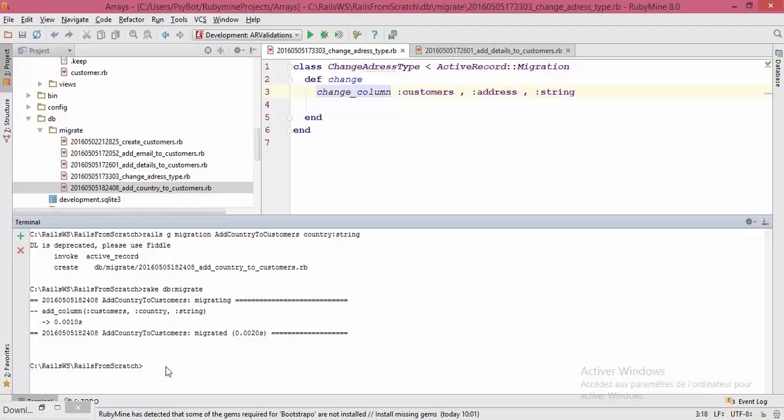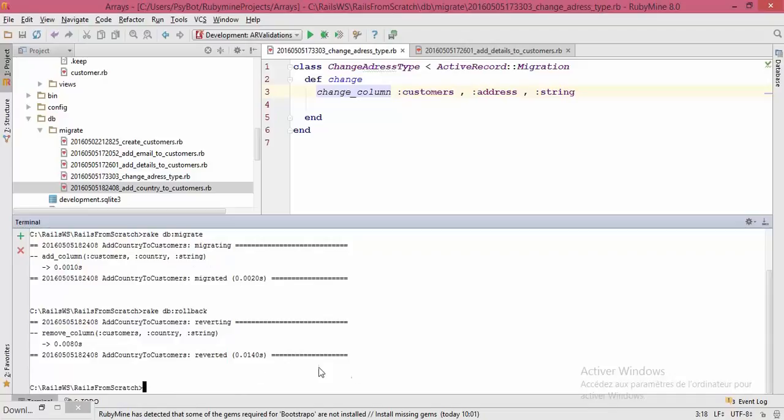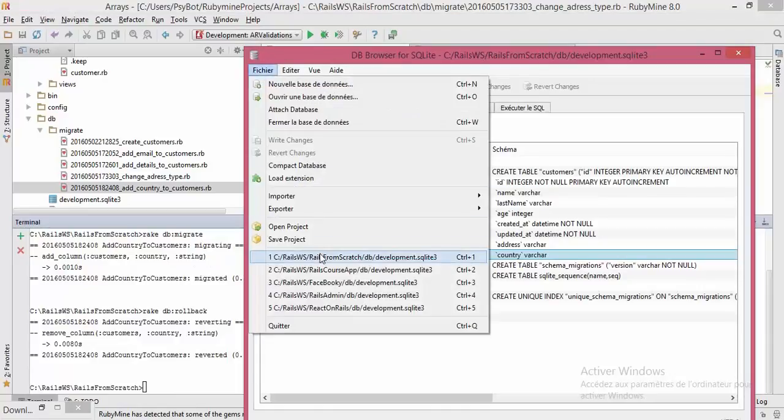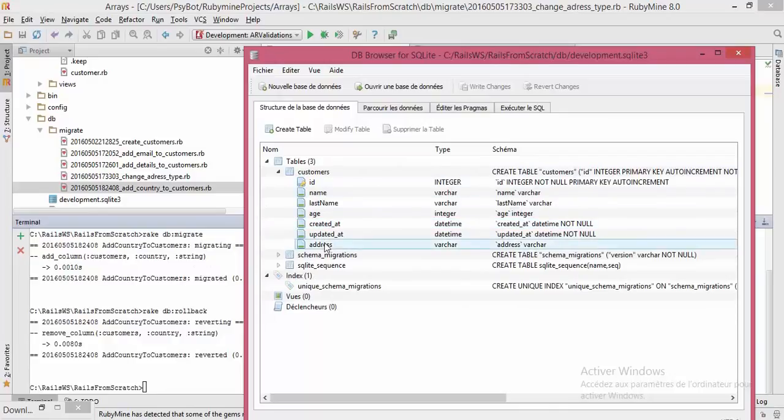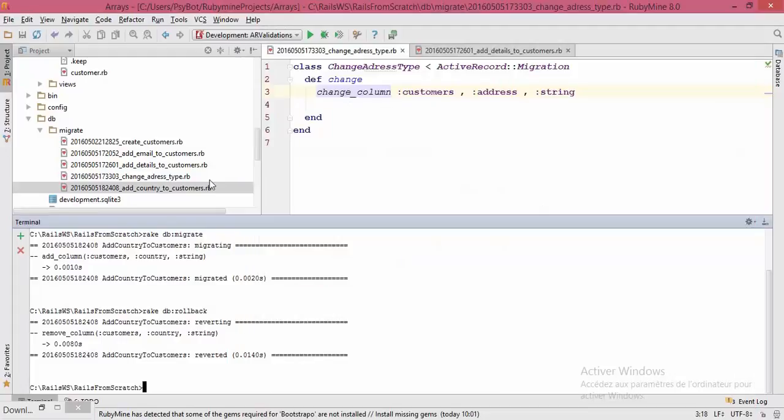So to do that, you will use this command, rake, of course, rake db:rollback. So let's hit enter and let's see if it will work. Okay, the operation is finished. So let's take a look at our database. So customers, and as you can see, there is no country field here. So the migration was rolled back, and the country column was deleted from the customers table. So this is how we apply the rollback operation to our database tables.